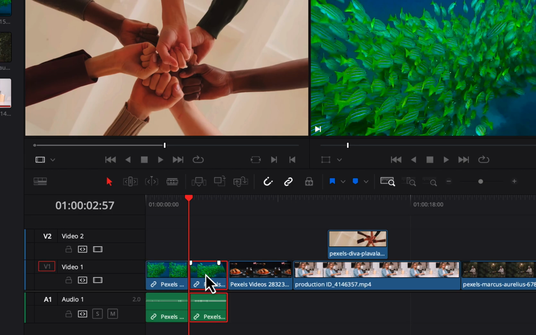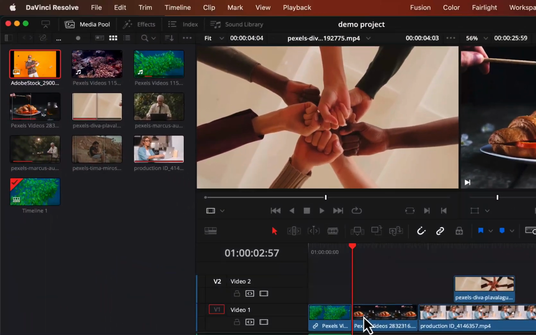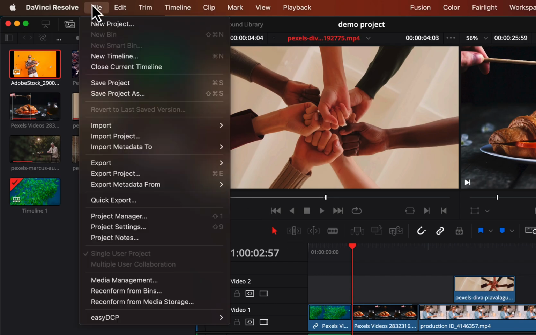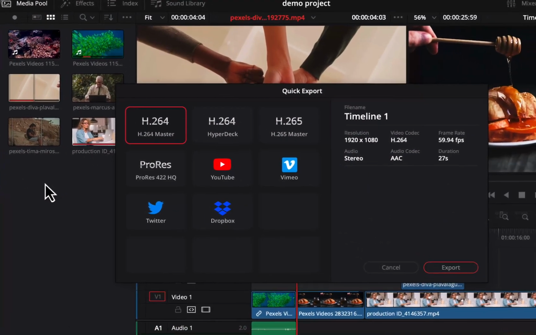Let's assume you are done arranging all the clips you want in the timeline. You have to export it if you're going to make a single video file from all these clips. There are two ways to export: Quick Export and Export in Detail. For Quick Export, go to File, then Quick Export. You can choose how you want the export to happen.